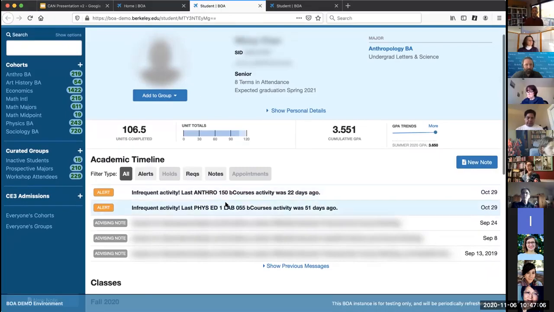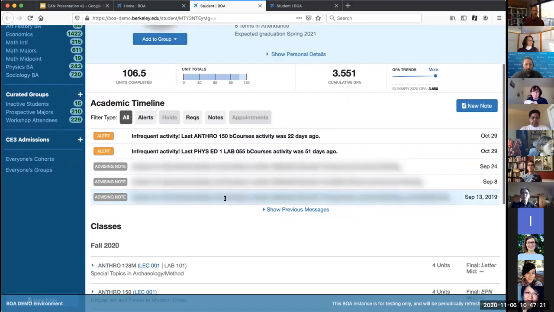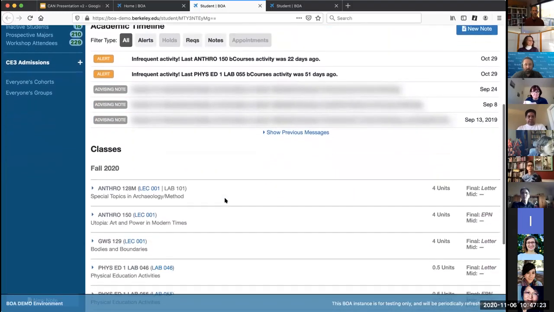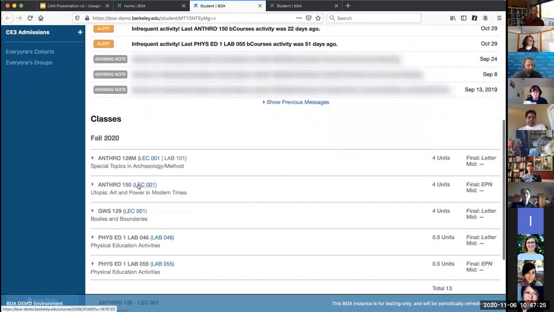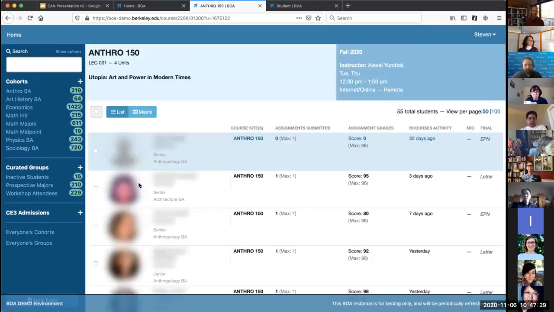But in this case, I see there's 2 courses this student isn't that engaged with. I can maybe use my knowledge of the campus and of instruction to know that maybe a phys ed course doesn't need as much bCourses activity. But perhaps Anthro 150 would be a course that I would expect the student would look at a lot. So as an advisor, I can scroll down here to get a better understanding of the context of this student's engagement in bCourses and then how it compares to their peers.